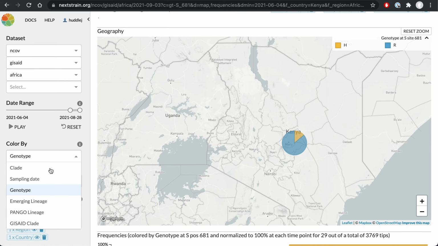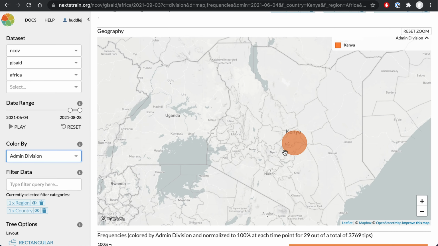We can do this by coloring the map by admin division information. When we do this, we see that all of the data points reflected in the map currently have an admin division of Kenya, which means there was no division level information in the tree or in the metadata, and so the map can only say that these samples were collected from Kenya.